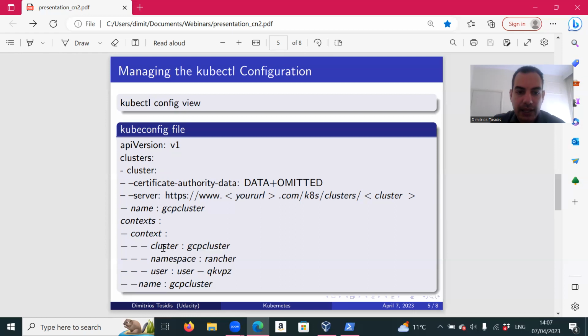And the context here has a cluster, which is the GCP cluster, a user, which is this user, and a namespace. It may have a namespace and so on. And this is the name of the specific context. So this is a unique connection between the cluster and the user, and is provided through the context with the name GCP cluster, let's say again.